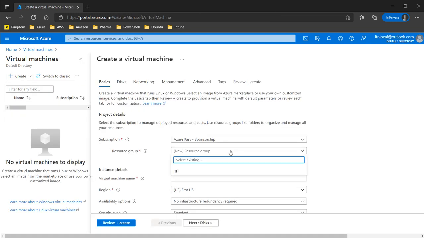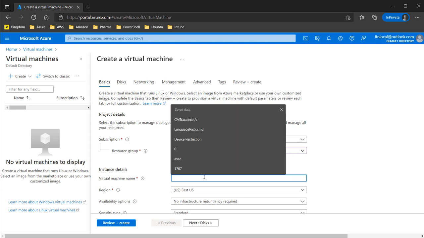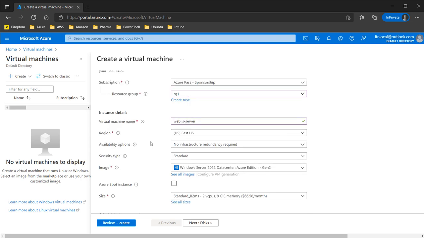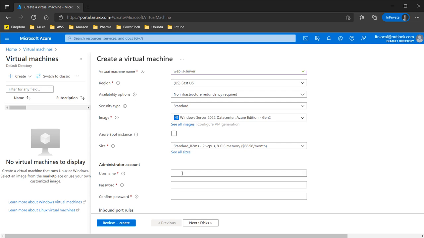In resource group, click on drop down menu and choose your resource group. In virtual machine name, give any meaningful name. In region, default region is good for our testing purpose. In image, you can choose Windows Server 2022. Then scroll down to username. Here provide any username and give any password.